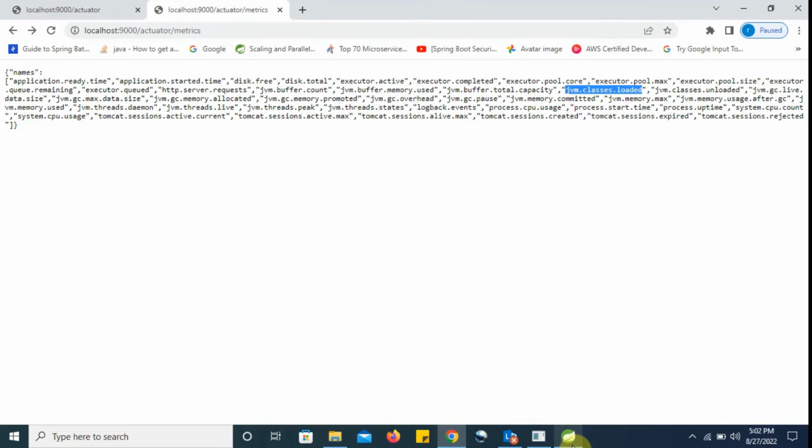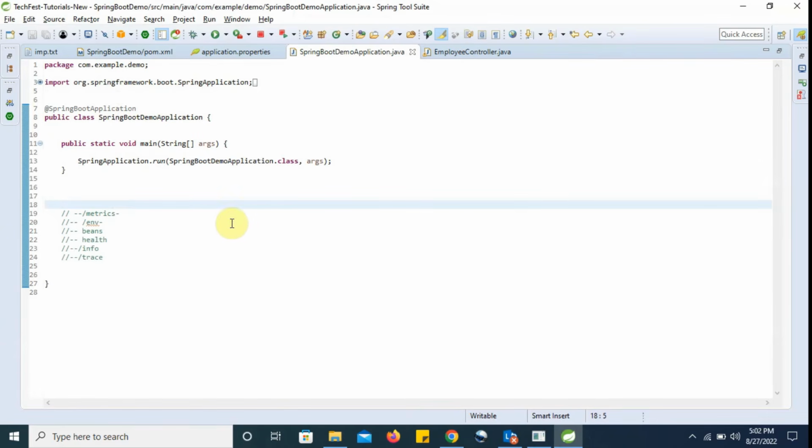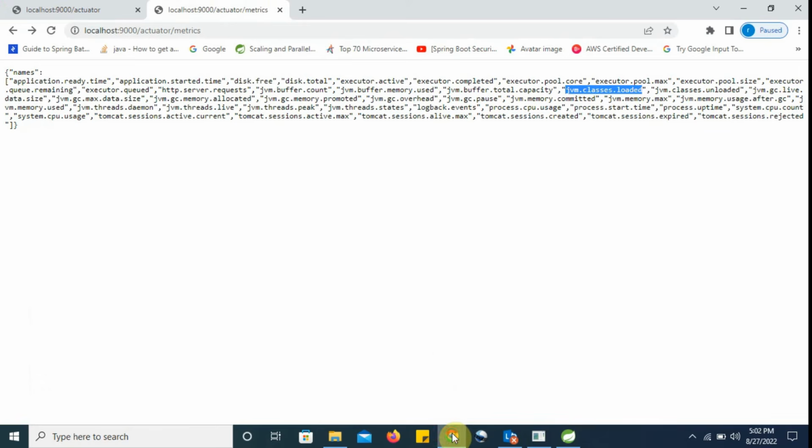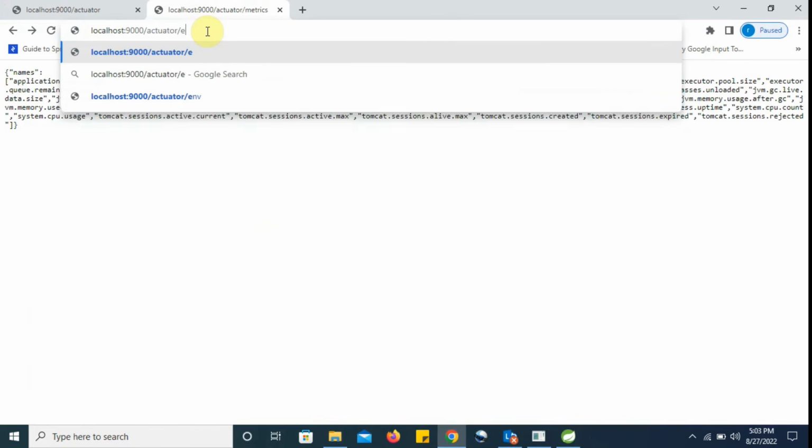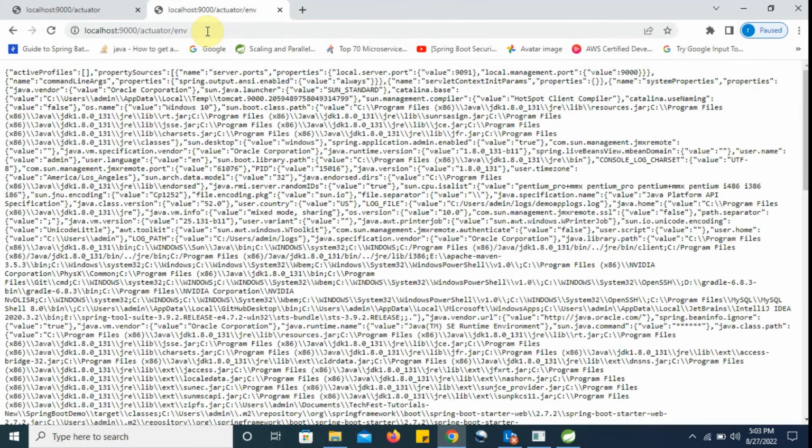Let me try the others. One is environment, one is beans, one is health. Let me try with env first. See, whatever information we have defined in environment variables, all of it came. The JDK path, system properties, the ports we have defined, Windows system properties. Everything defined in the environment variables comes here.